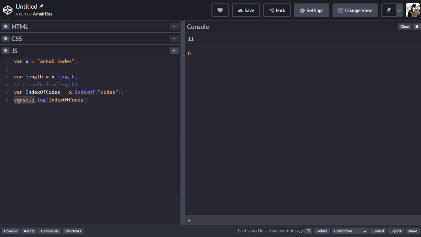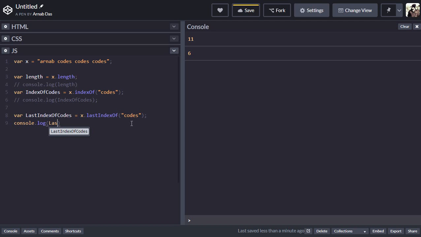There are some other methods also, which is lastIndexOf. Let's suppose I have a string which contains two same words. Let's suppose codes. So I want to find the index of the last codes. So there is also a method called lastIndexOf. So x dot lastIndexOf. This is also camel case notation, and inside this method you have to pass the word you want to find. Let's suppose codes. So console log the value of lastIndexOfCodes.